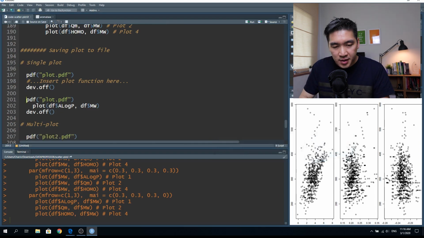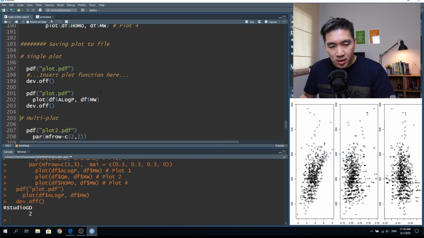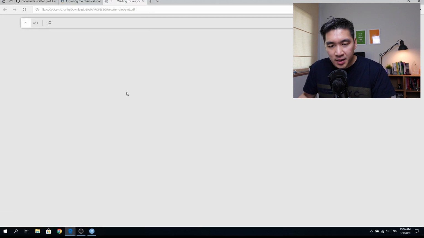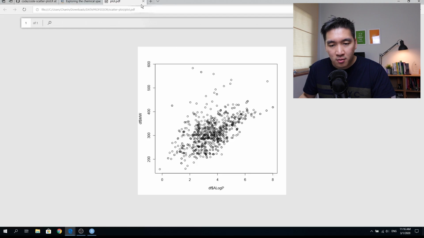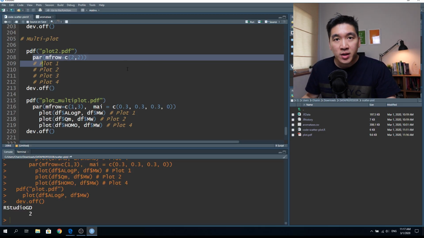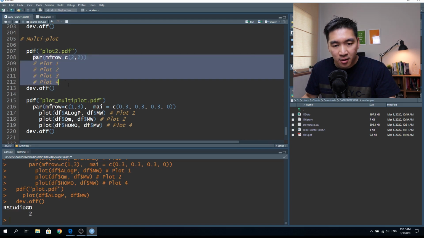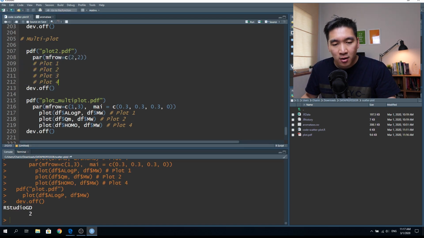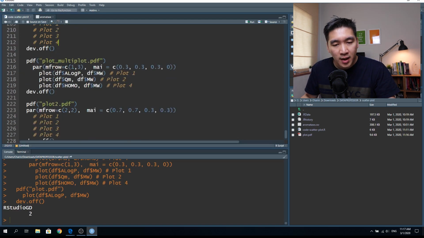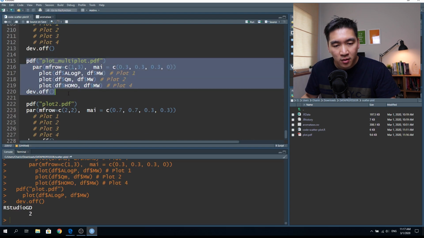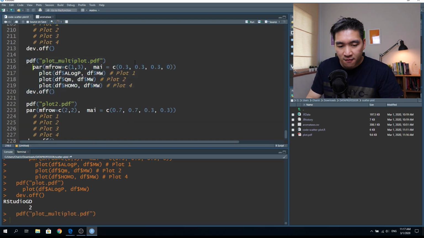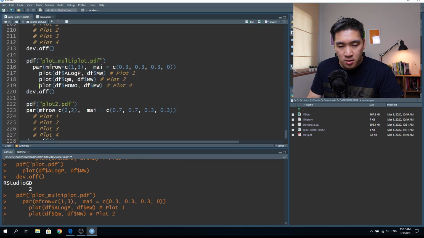Okay, so if we use this block of code, then it means that we're going to create a file of the ALogP and MW scatter plot, and it looks like this. Okay, the PDF file. And so if we want to save it as a multiplot figure, then we're going to use the same concept by just replacing the contents here with the contents of the par command along with the subplots 1, 2, 3, 4. So if we want to create a 1 by 3 figure and save it, we're going to use this block of code. We're going to run the pdf function, par, plot 1, 2, 3.